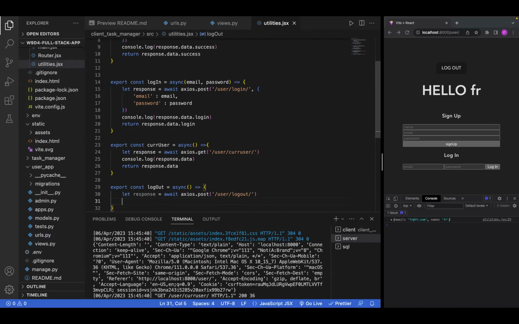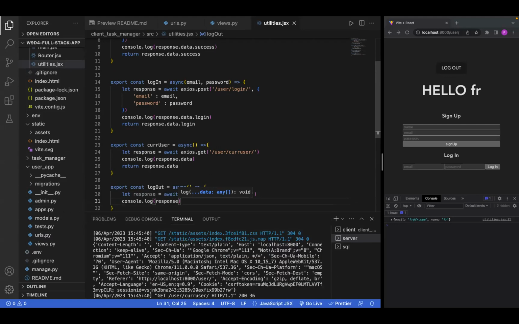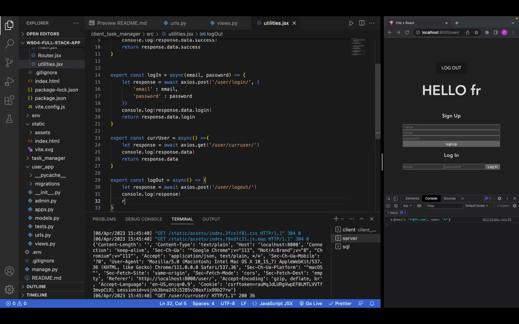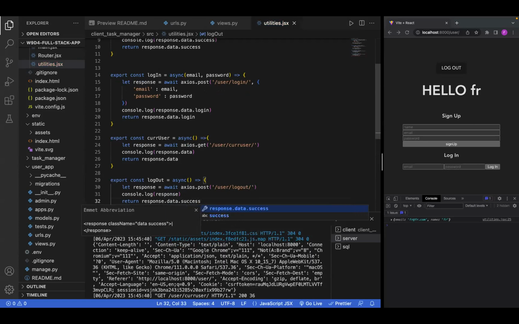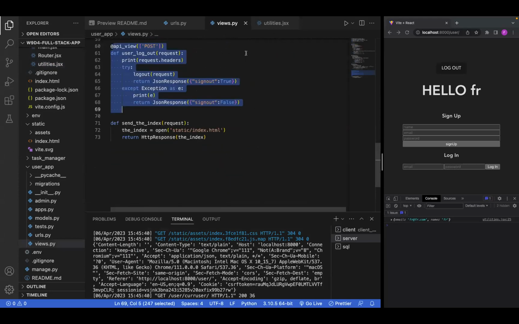So now what do we do? Now we could just console log it. And we could just return response.data.success, I think. Let's take a look at our views and see what we have for logout. Oh, we have sign out, and let's change that to logout.